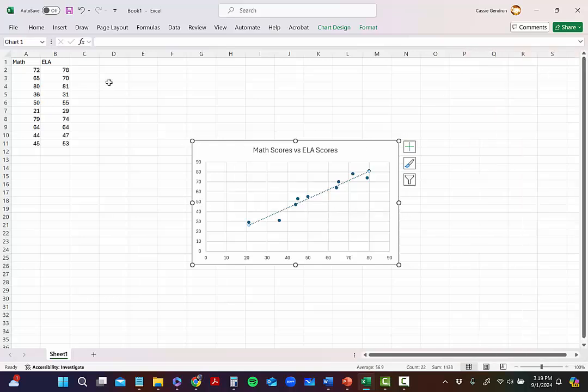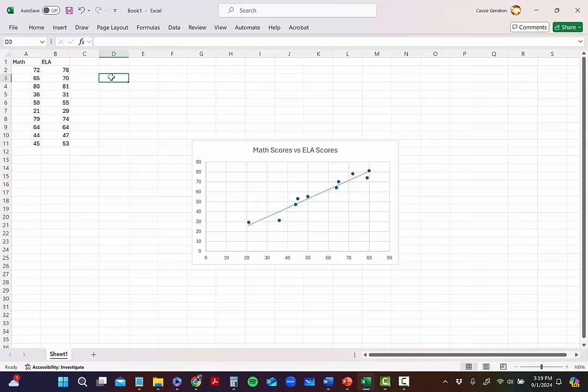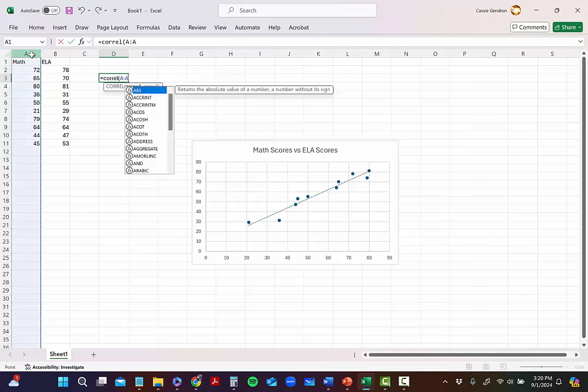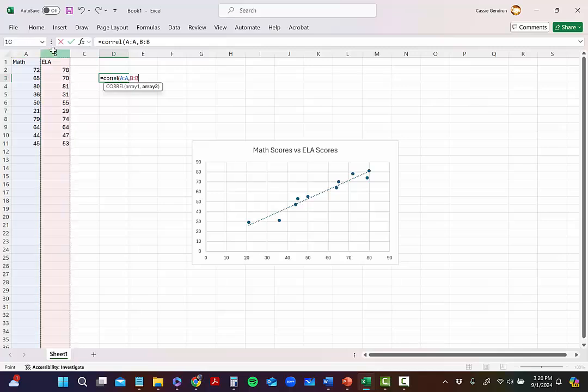So now I want to determine the number of the correlation coefficient. So I'm going to type in equals in any box. That tells me that I'm about to do math. Well, it tells Excel that I'm about to do math. I'm going to type in CORREL, and then it says array 1 and array 2. So I'm going to select my A, comma, B, parentheses, and that gives me my correlation coefficient.